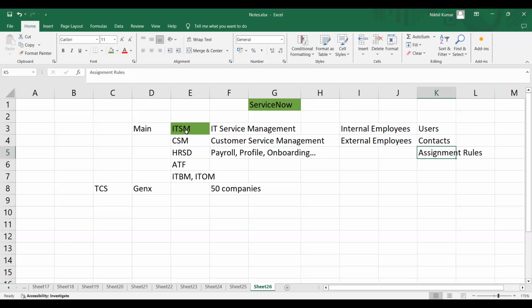If we are familiar with ITSM, process-wise it might be different, but functionality-wise, whatever scripting or functionalities we learn in ITSM will be the same throughout all the modules. Let's say we are configuring a client script or some other script or additional configurations in the ITSM module. That will be the same throughout all the modules. We just need to change the table name we are configuring.